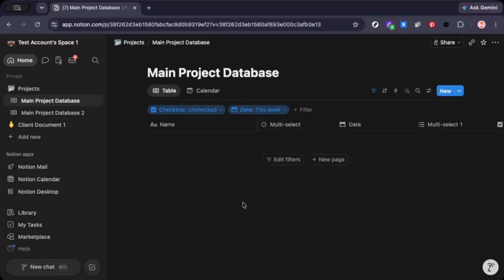Next, look toward the right side of your database, where the view controls and other database options are located. In that row of controls, find the filter icon. This is the button Notion uses to show or hide your filter panel. Once you locate it, click on that filter icon. As soon as you click it, the filters will be hidden from view.